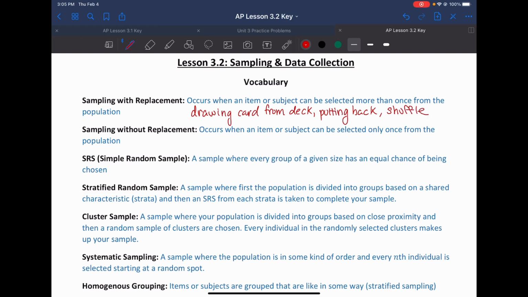Sampling without replacement occurs when an item or a subject can be selected only once. Again, if we're looking at this card example, this would be like drawing a card from the deck, shuffling the deck without it, and then drawing a second card.